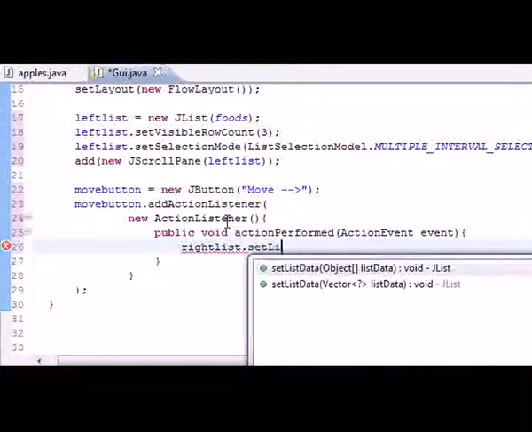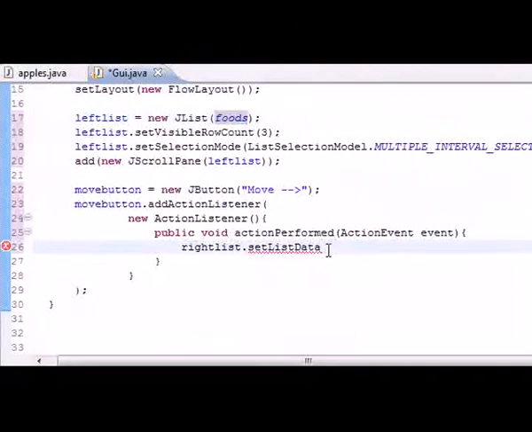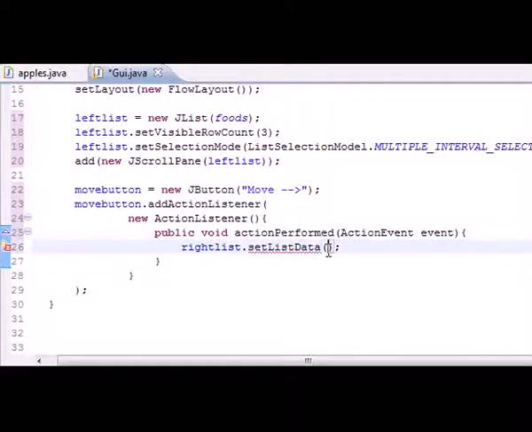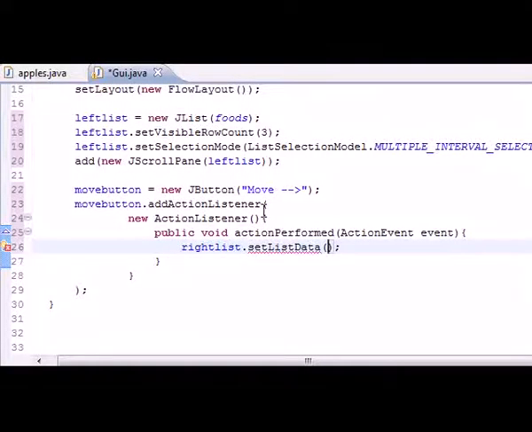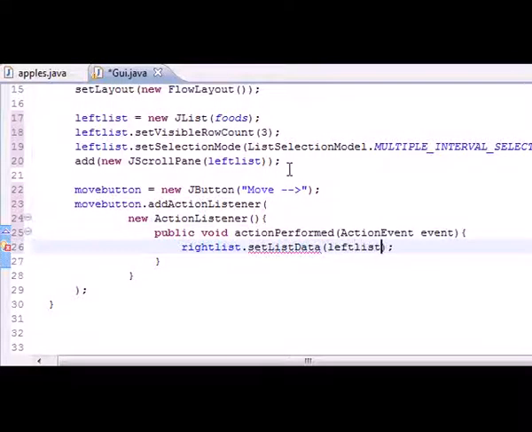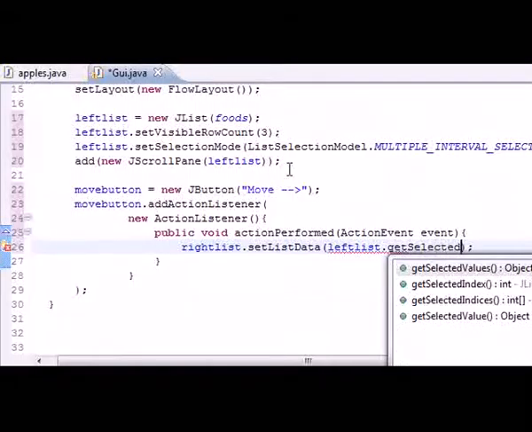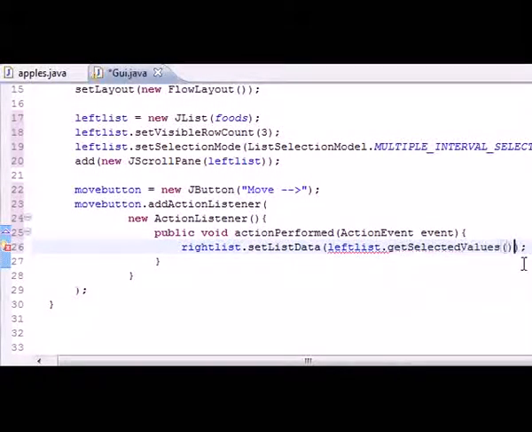So go ahead and set list data, and what this does is it takes an array as its argument, just like JList took an array as its argument. Set list data is also going to take an array as its argument to set the list data. So how do we get an array of selected values from a left list? Well, this is another cool thing. Just go ahead and type leftList dot getSelectedValues right there. How awesome is that?